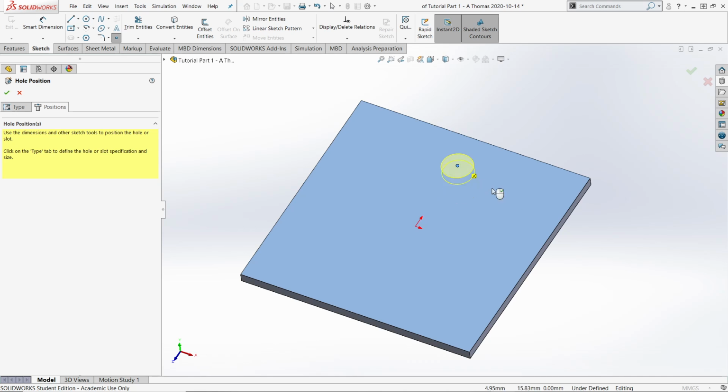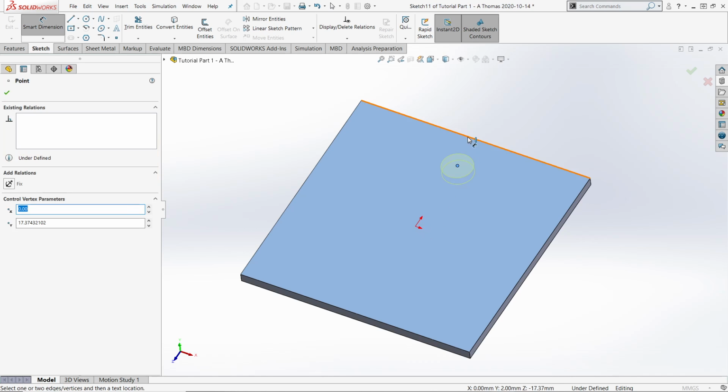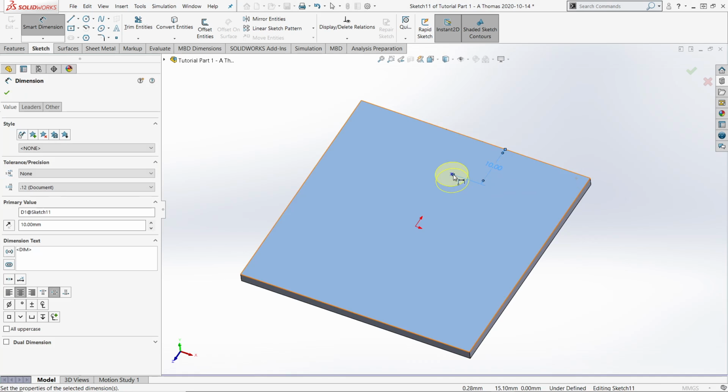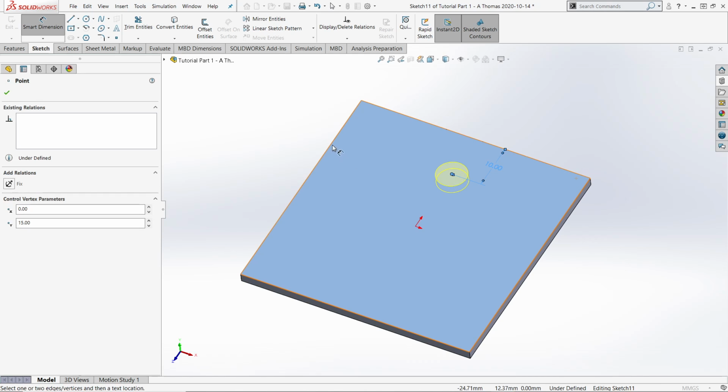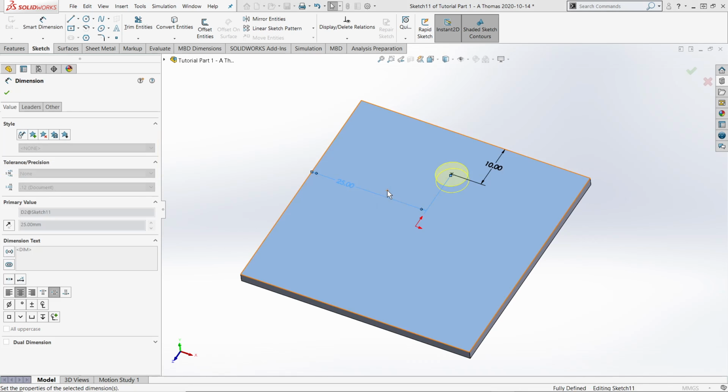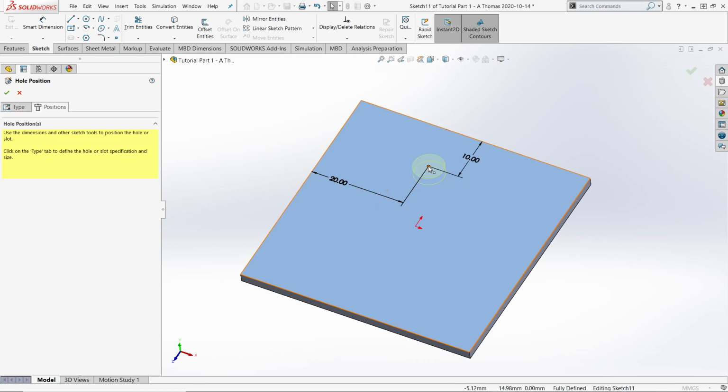I'm going to click here and hit escape. And now I've got this sketch with this point. And I can dimension where that is from this edge, for example. Let's say it's 10 millimeters from there. And let's say it's 20 millimeters from there. You should not be dimensioning things from the center of a plate unless it's a round plate, right?